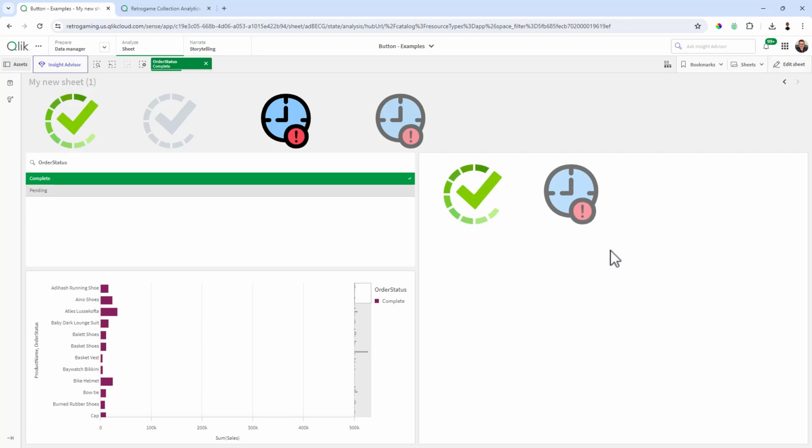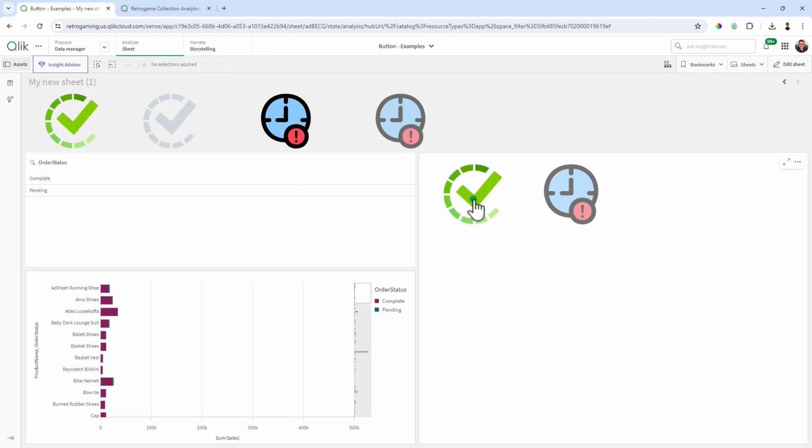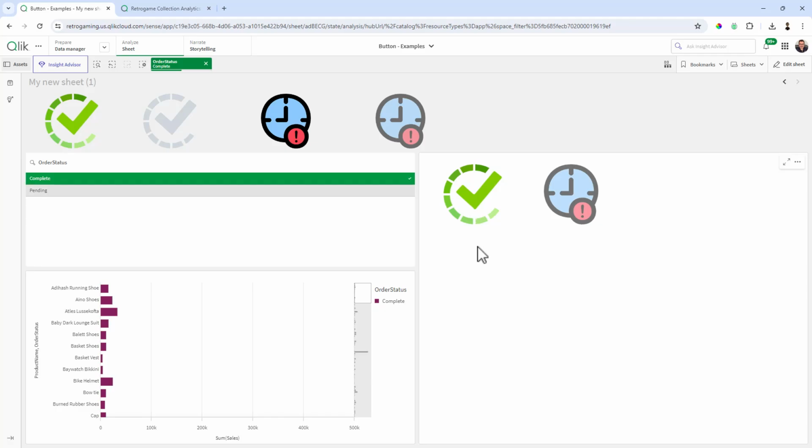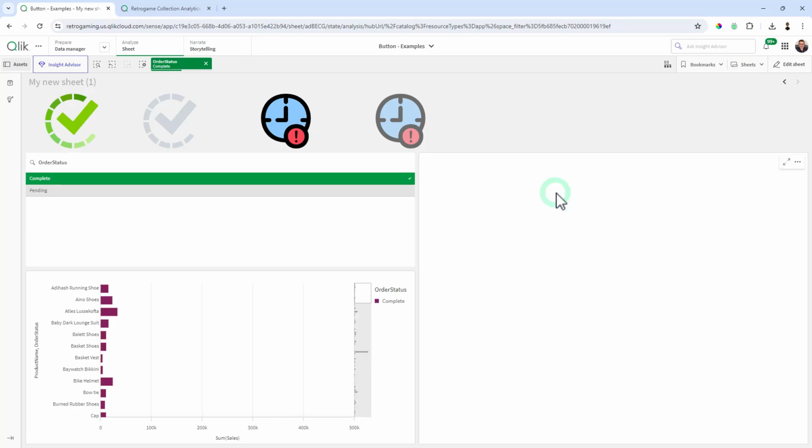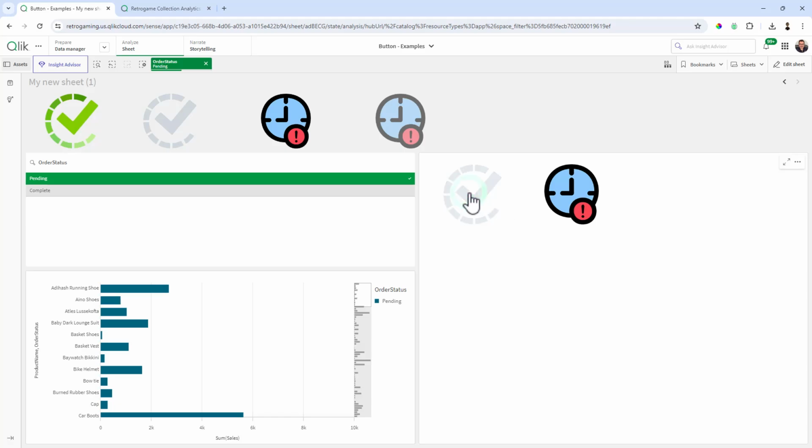So at this point, we have our container with our buttons. If I choose this button here, you can see it's active. Now once I choose the pending, you can see that the pending is now active and the complete is deactivated, and you can cycle through both of them just like this. Now this is just a simple way of representing these buttons.